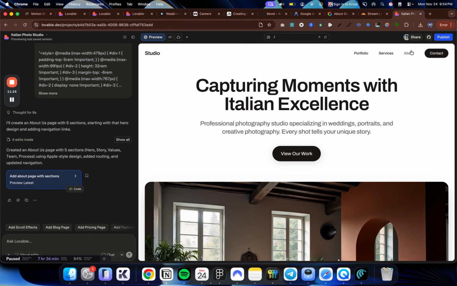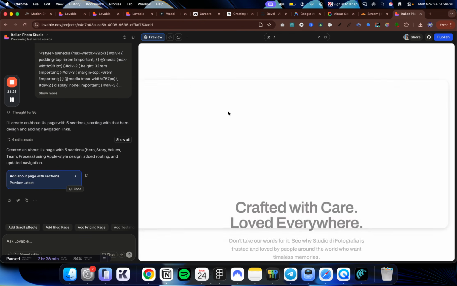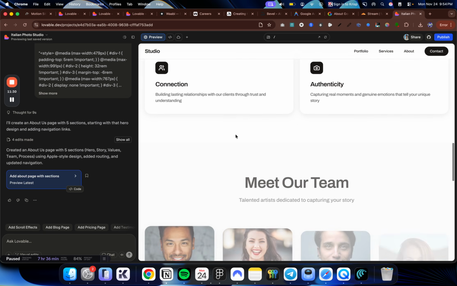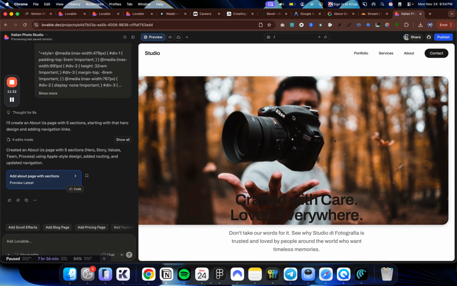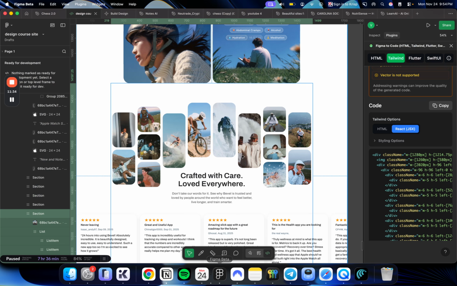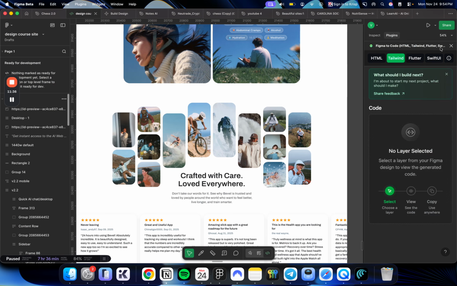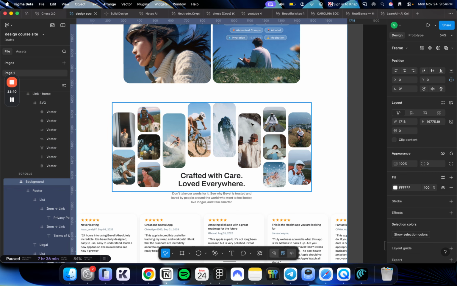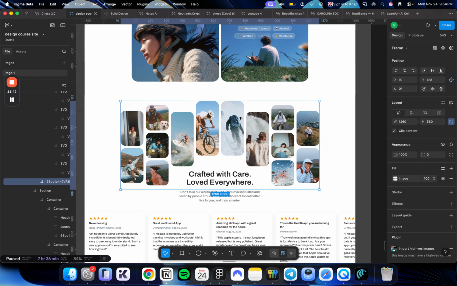So it says it created. Let's see what it did. Let's go to the About Us page. You see it didn't really copy the image as we wanted, but that's good because now we can just export this image from Figma. That's what I'm going to do. Obviously, you would want to change the images here.